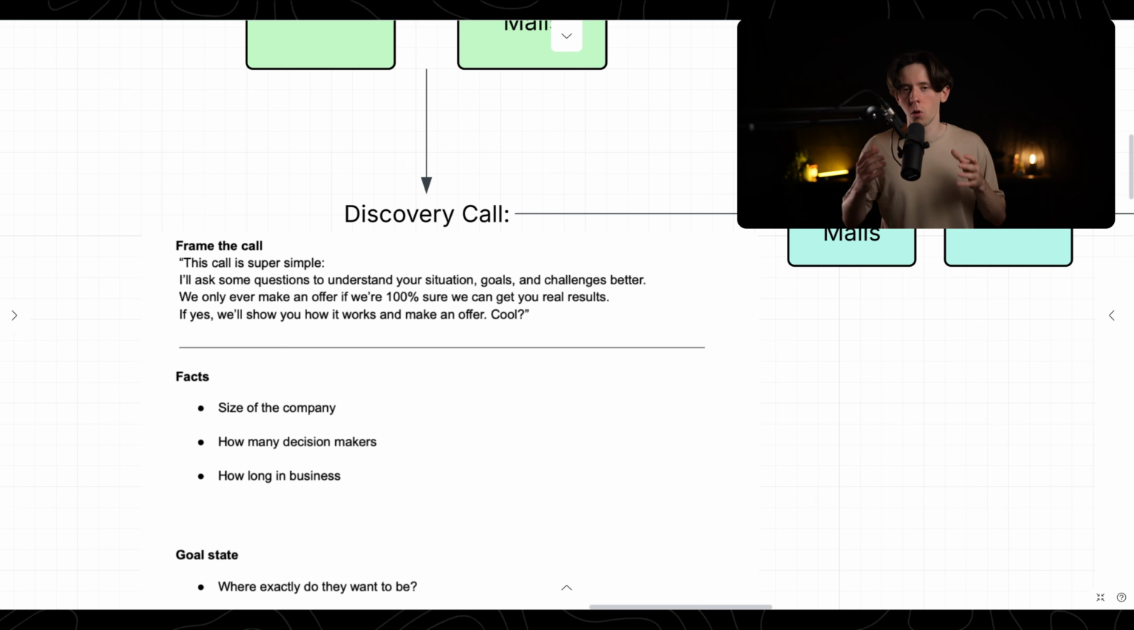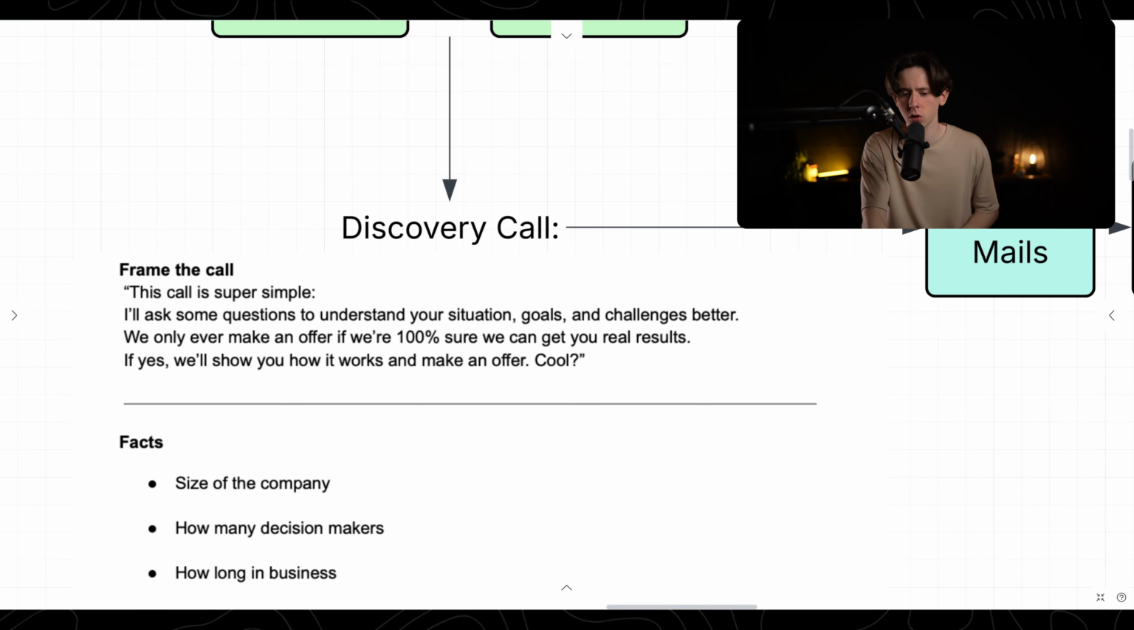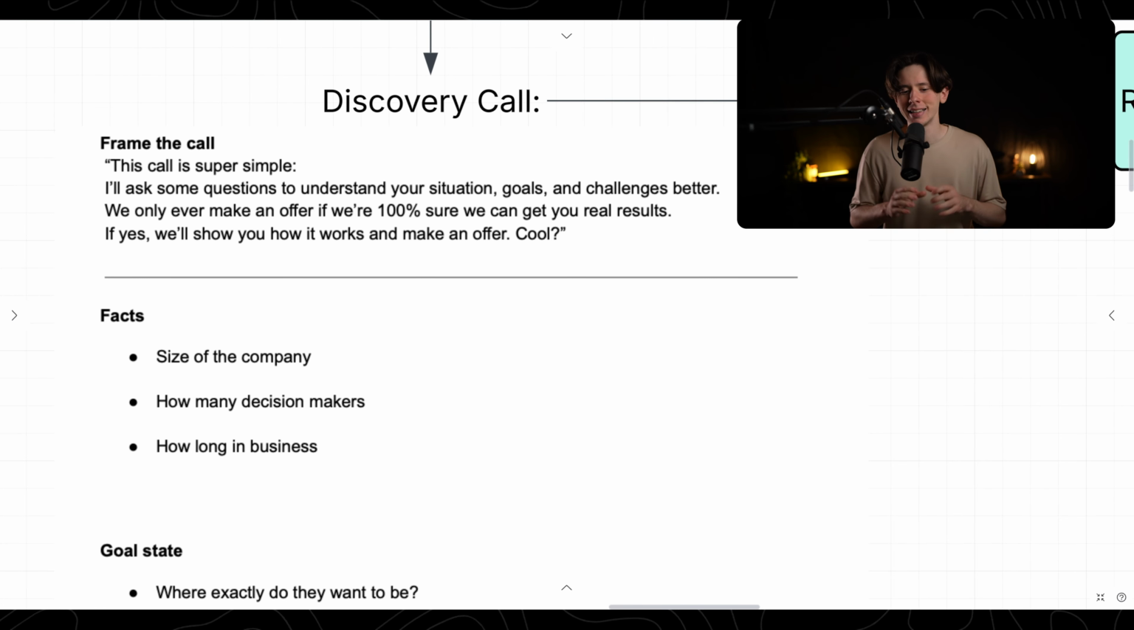Essentially, you can do both parts in one call if you want, but this is what I've been using and what worked for me and the other agencies I've worked with. So in the first call, we want to do a discovery part. And the discovery part is also the part where the sale is made.